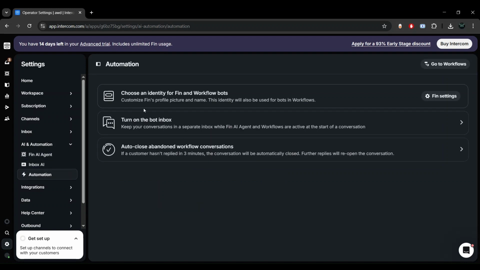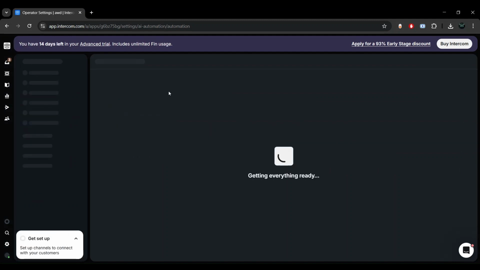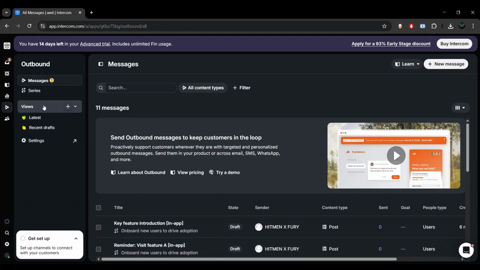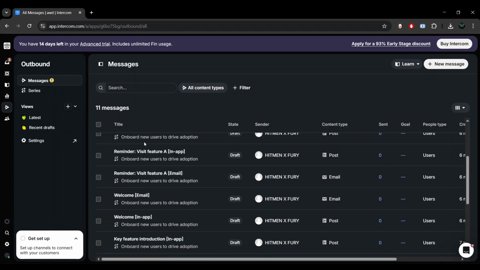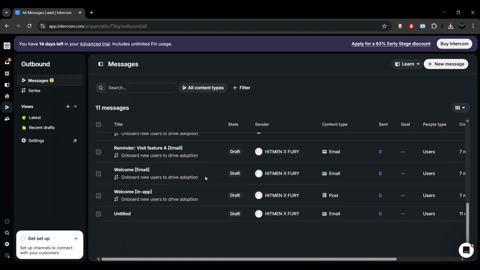You can also create lead capture forms. Go to Outbound, then Posts. Click New Post and choose Lead Generation. Add fields like name, email, and company size, then place the form on your website.